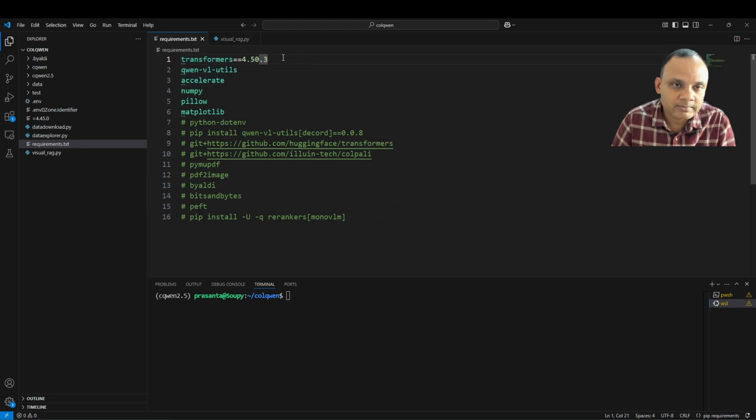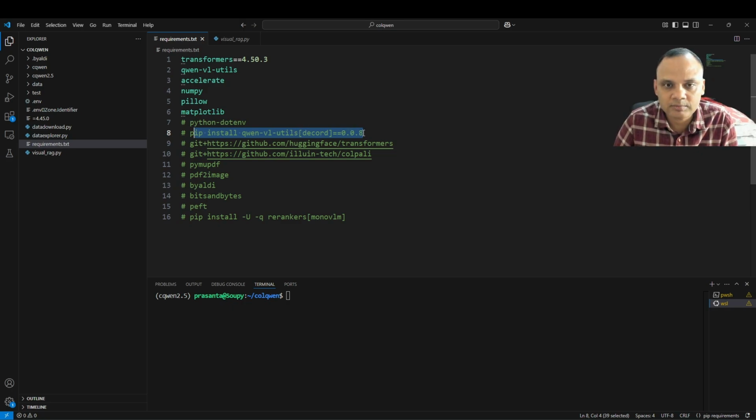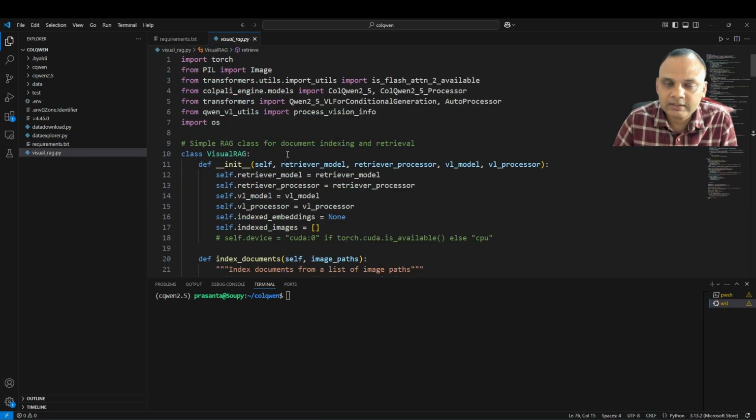And then I have installed transformers, a specific version, 4.50.3. At this point when I'm speaking, the latest transformers version is 4.52. Avoid that, because this requires 4.50.3. Then use the Qwen2.5 utils, and for this I would suggest this specific version, qwen2.5-vl-utils 0.0.8, and accelerate, numpy, pillow, matplotlib, and that's all. Apart from that, if you are using a GPU, you will require around 24 GB of GPU memory to run this.